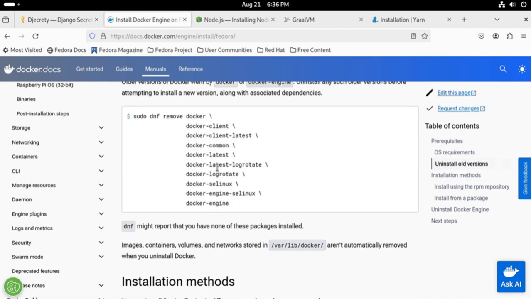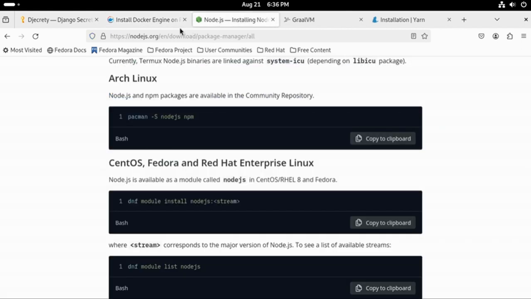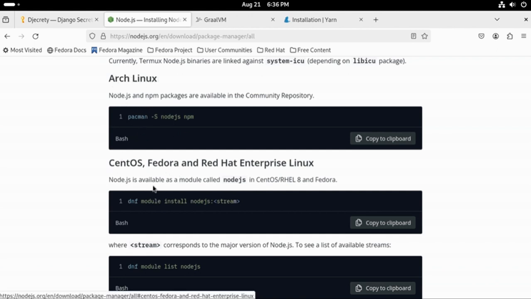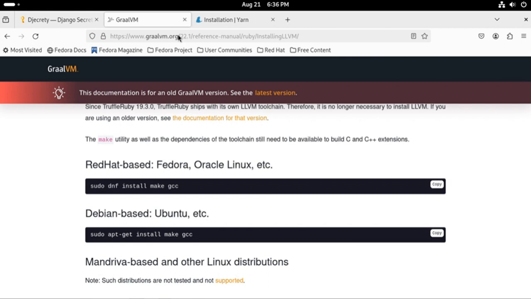So you can see for this we have Fedora, which is what I'm using. Again, the same we have for Node.js. So how to install Node.js if you are using Arch Linux, CentOS, or Fedora, you can see there is the command on how to install Node.js. Again, like I mentioned, you'll need this make tool. Just do this: sudo dnf install make.